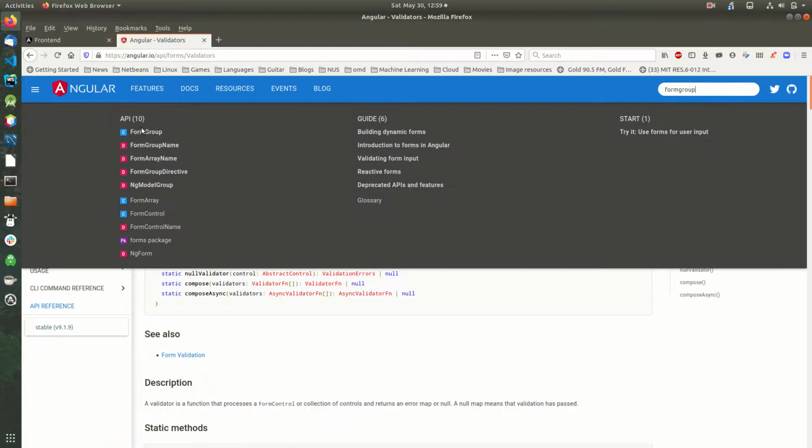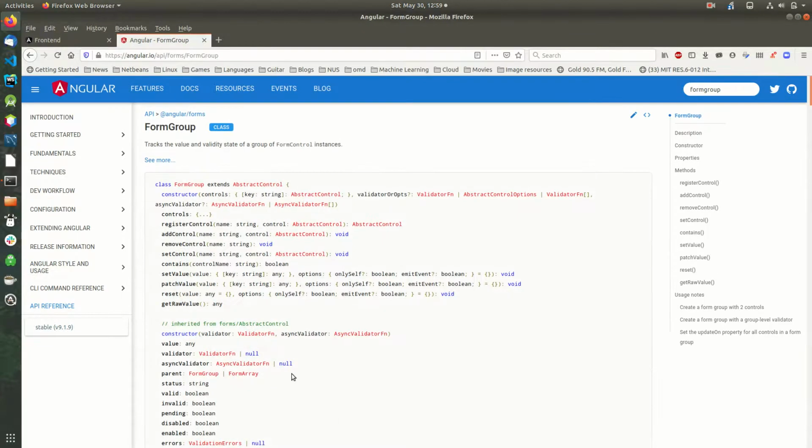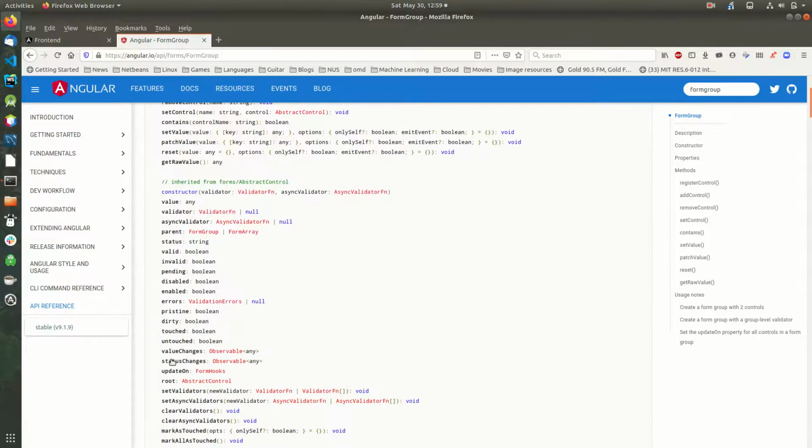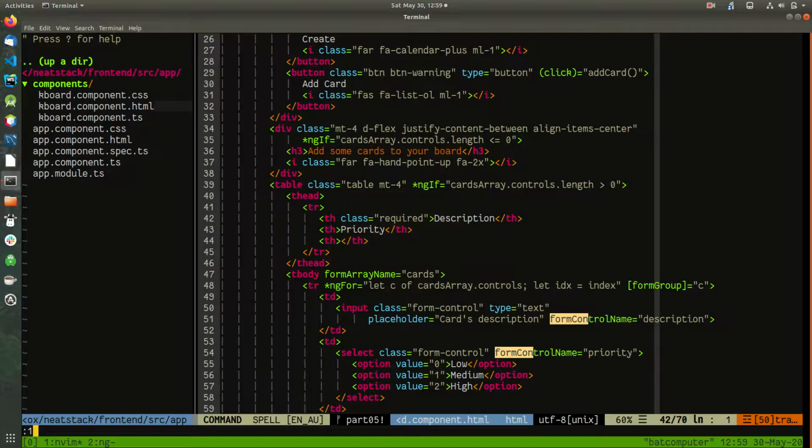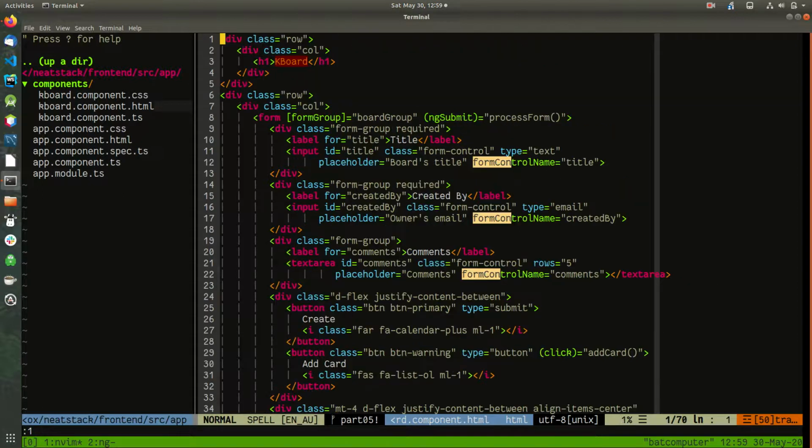So the form group. If you look at the form group, there is some information that you can get, for example valid, invalid, whether the form is disabled, whether it's dirty, whether it's pristine. We can look at some of this afterwards. But the most important ones currently for us are the valid and the invalid status. And this is what happens. Let me just show you first, and then we can implement this.